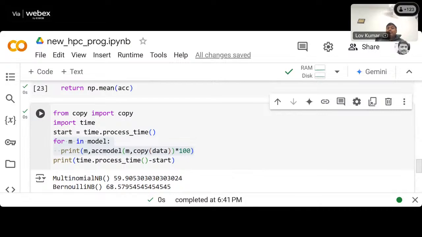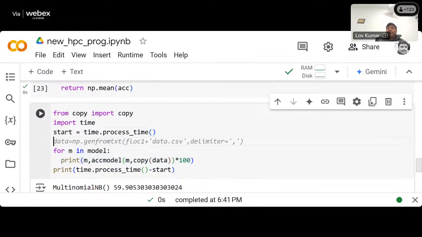Now, if you plan to apply it for all the data, and if you plan to calculate the accuracy of the model, we can apply it for all the colleges, for i in range of 0 to 36.